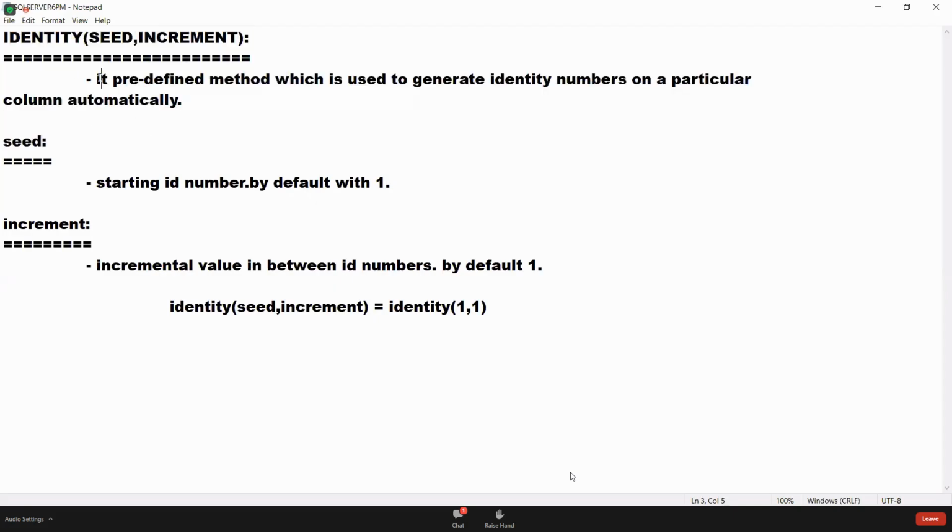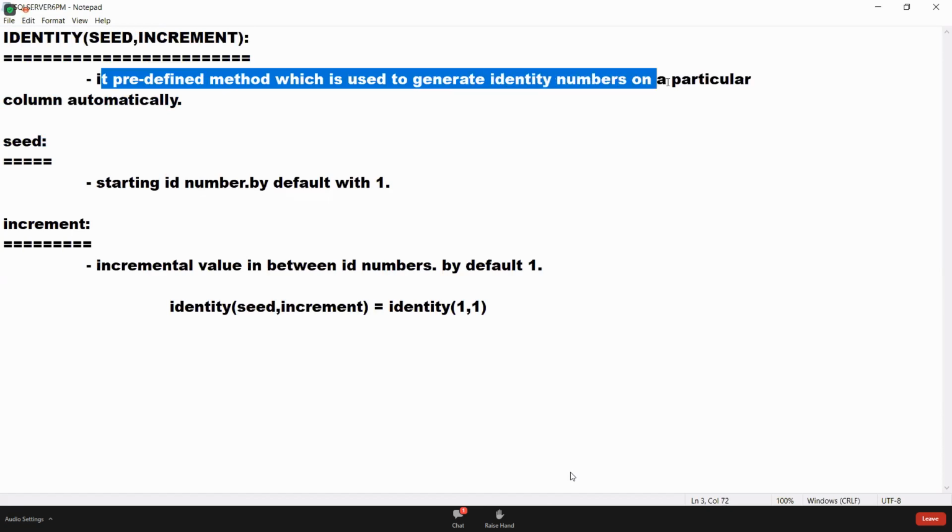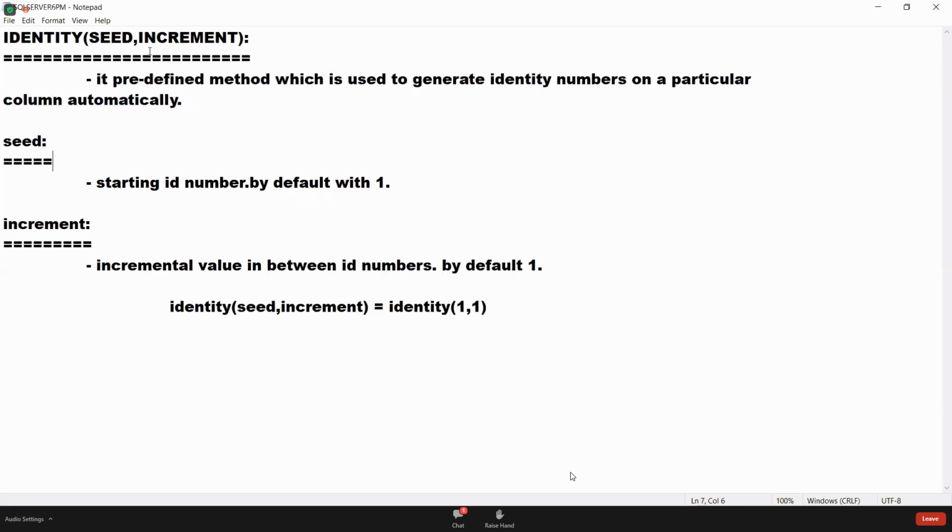Identity is one of the predefined methods which is used to generate identity numbers on a particular column. In this identity method, there are two arguments. One is the seed and the other is the increment. These are the two arguments we have in this identity property.